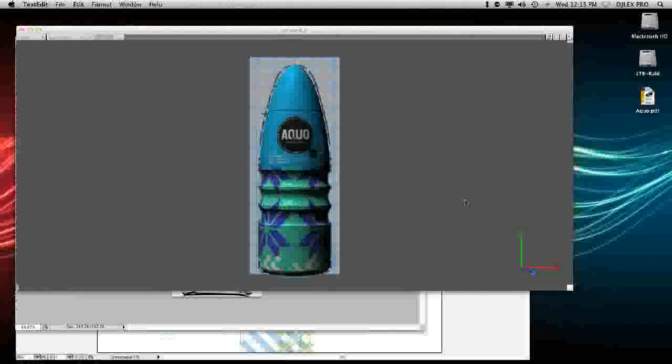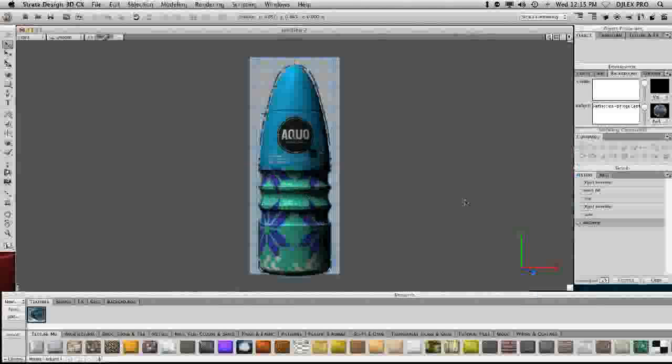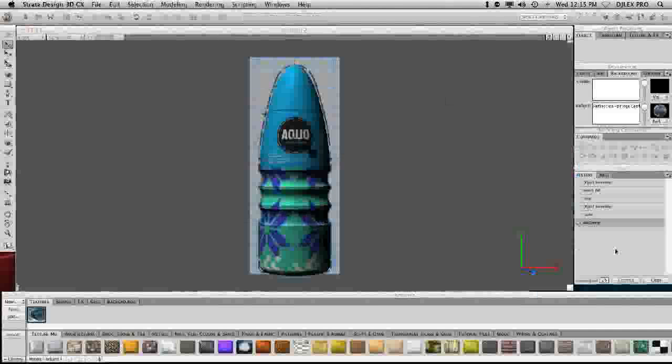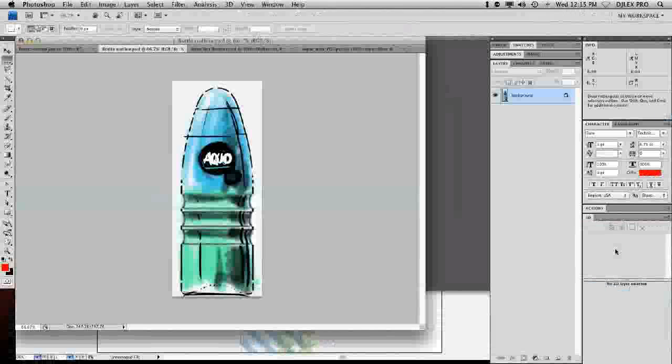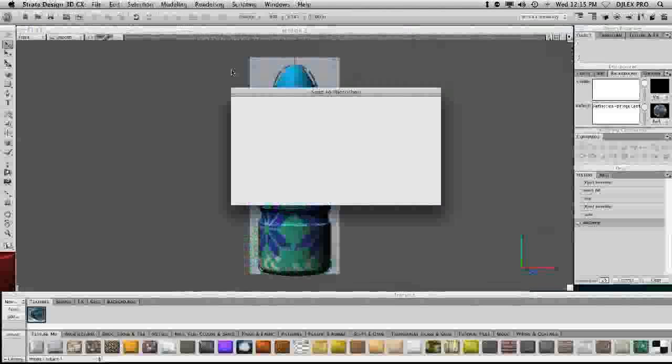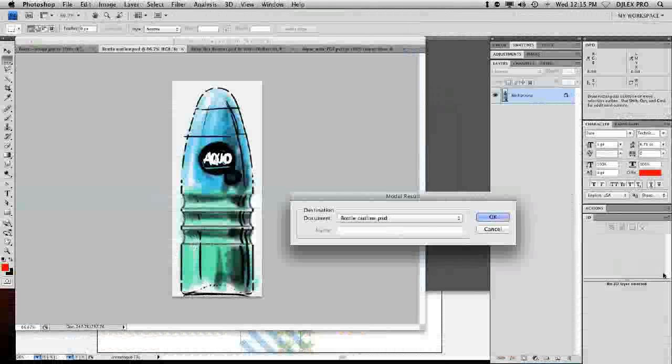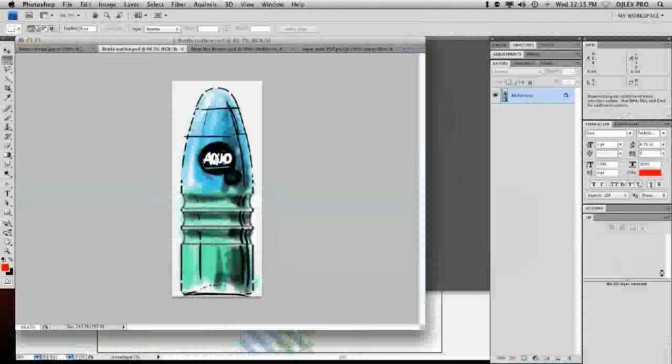So now we can use this. I mean, we could continue to use this in a scene in 3D, but just for the purposes of this demo, let's send it back to Photoshop. So now we're sending it back to Photoshop as a 3D layer. And that looks pretty good compared to my original sketch.